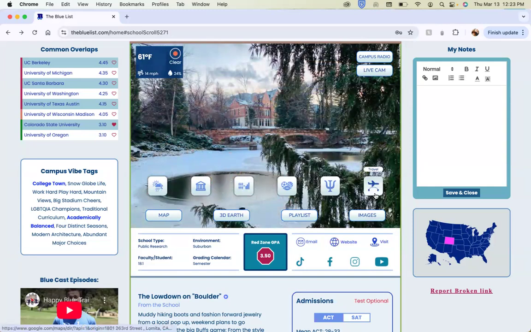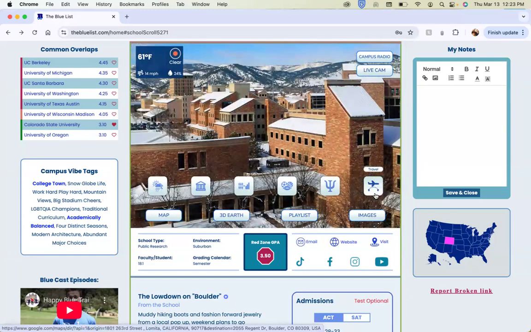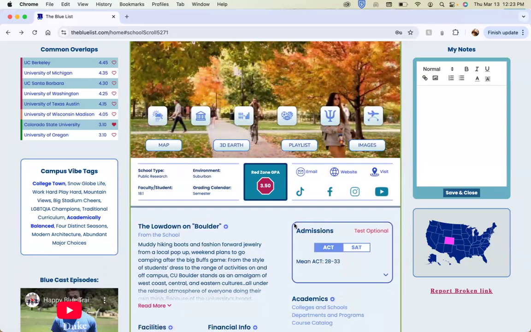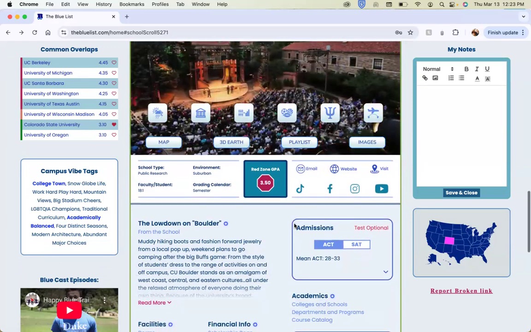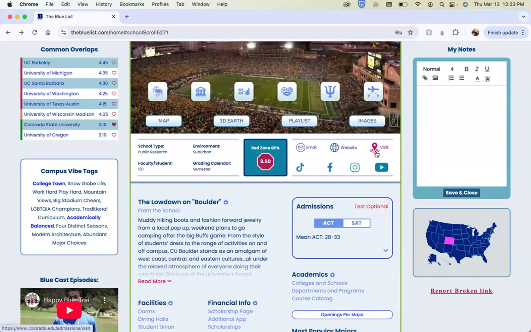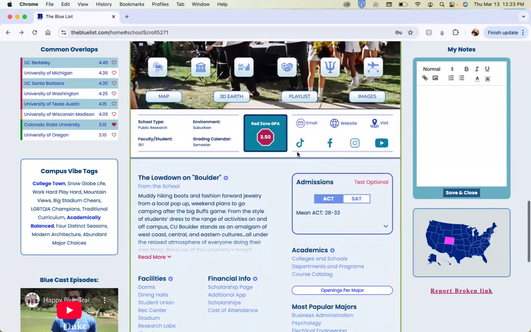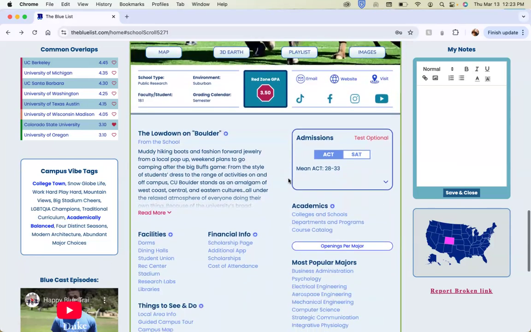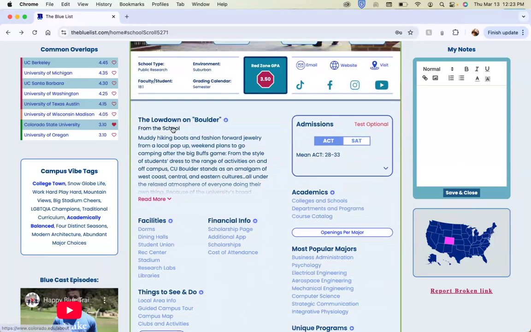Click this, it'll give you a Google flight map, and it'll show you how many connecting flights, the average price, et cetera. Down here, direct email to admissions, website, you can one-click visit information, all your socials. Down here, you will see from the school their way of describing themselves, and Blue Train's way of describing them. That's the parent company of the Blue List.